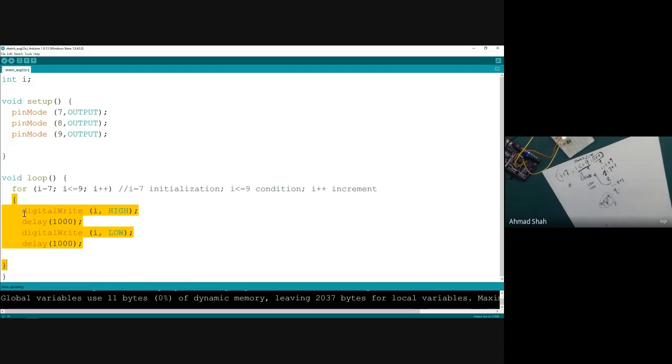So maybe let's try to put this whole for statement into void setup, and then you will see the difference. If you put it in void setup, it will only run what we explained just now once. So what she's saying is, after you reach 9, logically it should stop, right? The LED should not light up. But in this case, it repeats again from 7.